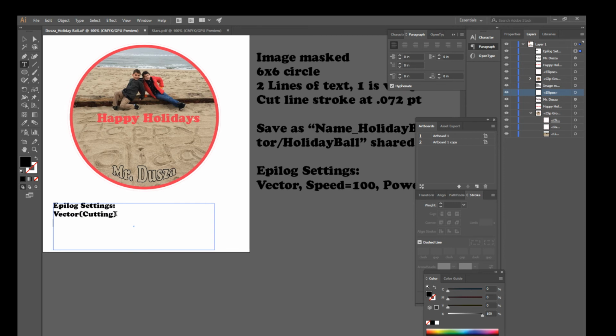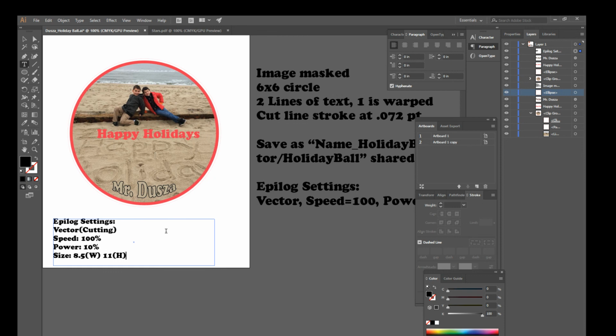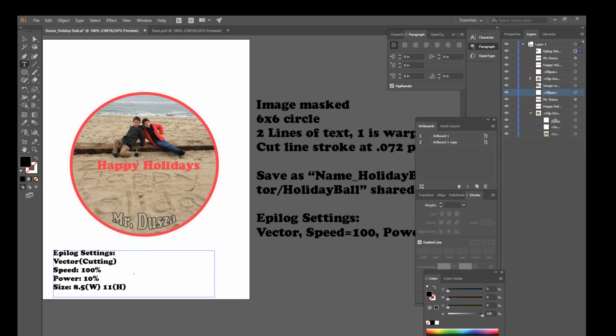All right, so the speed is going to be 100, power is 10, and that's percentage. I'll do that same thing here, percent. And our size is going to be 8.5 for width, I'm just going to put W there, and 11 for the height. All right, so please let me print this out first, and then let me double check your size, then you can save it, and then you can go into the studio and cut this out.